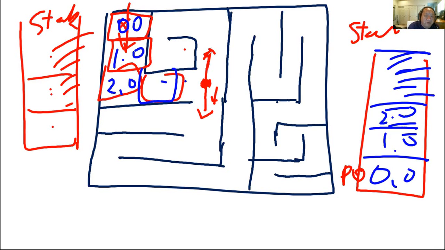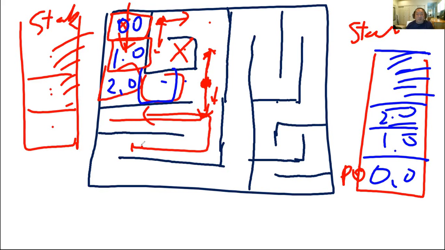So I pop back to this point. This one has already been used. I only have one way out, here. And then pop, oh, there's no way. I go here, here, here, here, until I get back to here. And then I try, oh, no way, I'll go back. You know what I'm saying? That is something you can actually do using a stack.